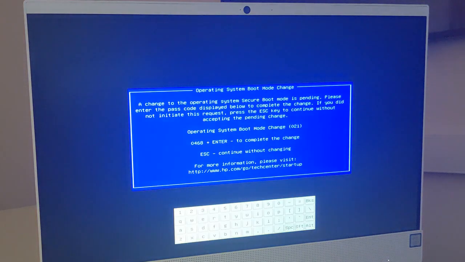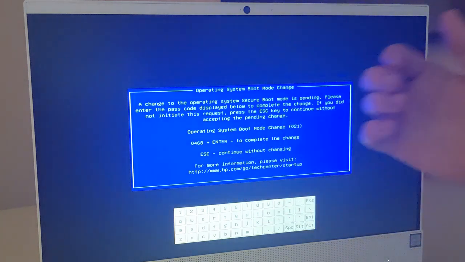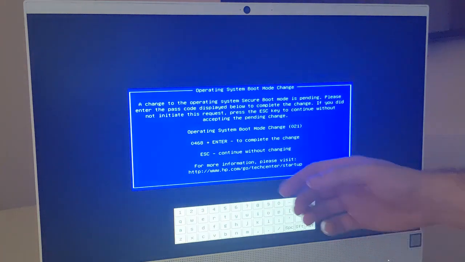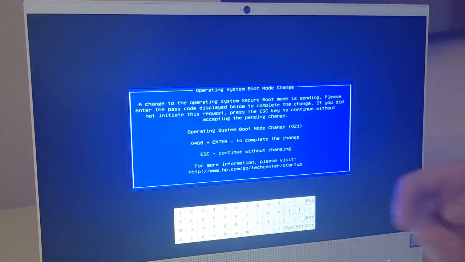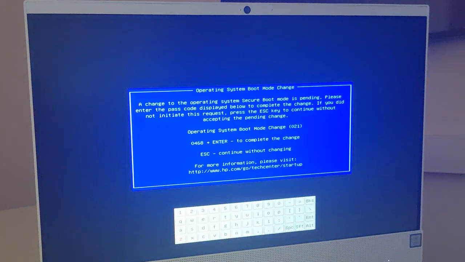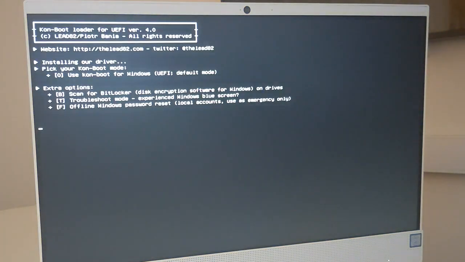It's saying change has been made, don't want to accept this. It's asking me, once again, you might not get this at all. It's asking me to type a code in to make sure I accept the new changes. It's 0468, but it will be different each time. So press enter. Okay, so now it's actually loaded up with the Conboot software.